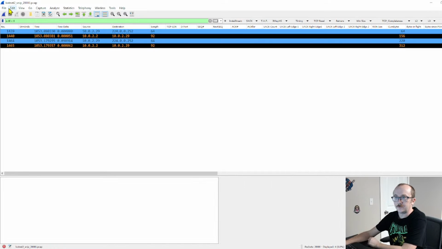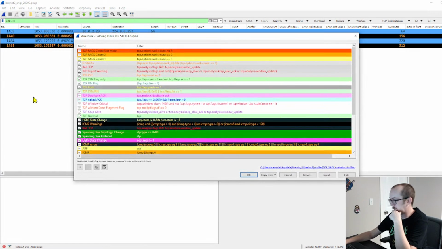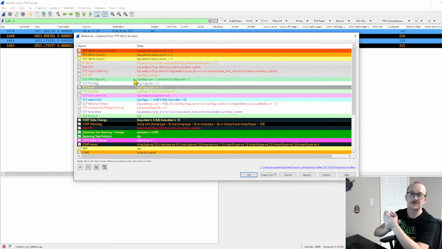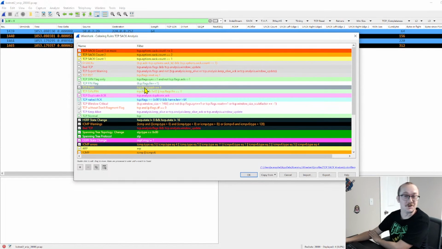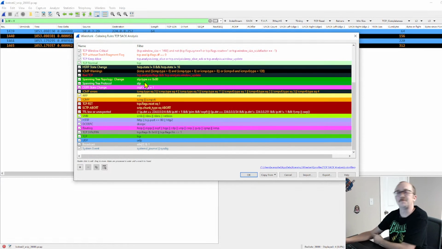Let's go to coloring rules. View coloring rules. So we've reached the hour mark. So way to go! If you're still here, good job. I appreciate it. I'll probably go for a few more minutes here, and then I might take off. But let's look at some of the coloring rules for this particular one, and it's pretty. Look at all these beautiful colors.